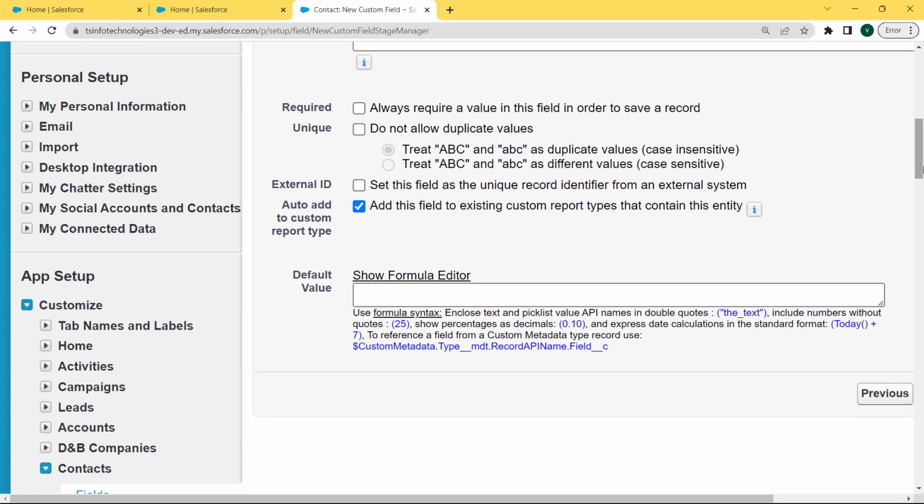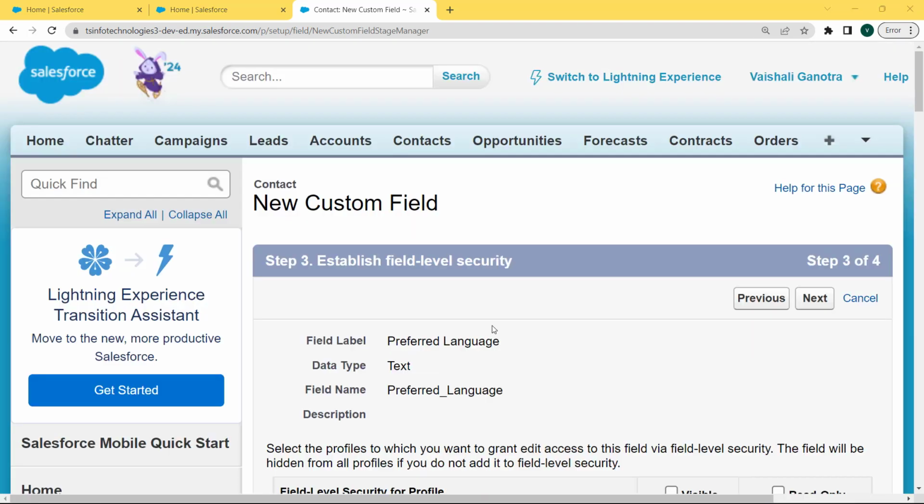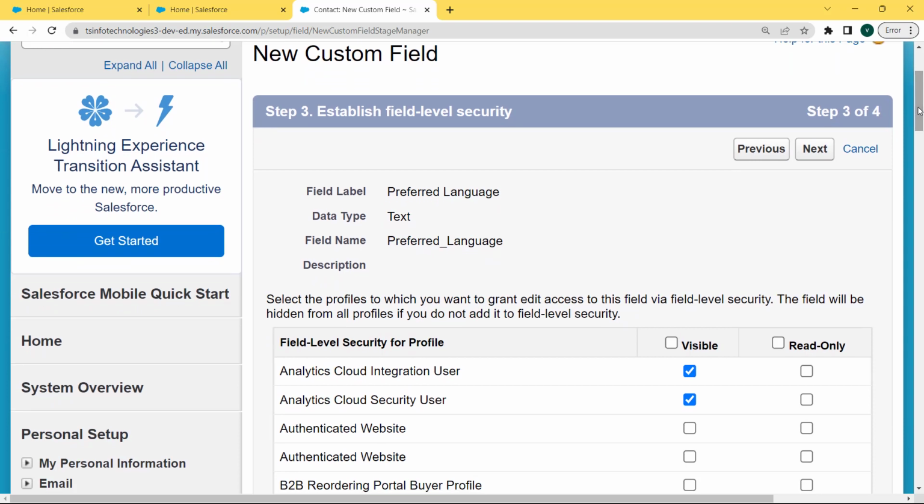Now scroll to the bottom of the page. Here we are entering the default value as English, and then click on the next button. Now here we establish the field level security by selecting the profiles to which we want to grant access to this field via field level security. The field will be hidden from all the profiles if we do not add it to the field level security. So click on the visible checkbox. This visible checkbox adds all the profiles to the field level security, and click on the next button.